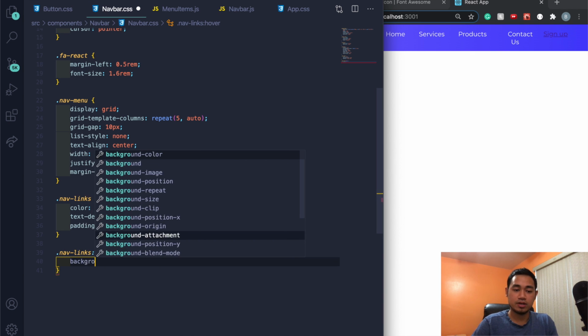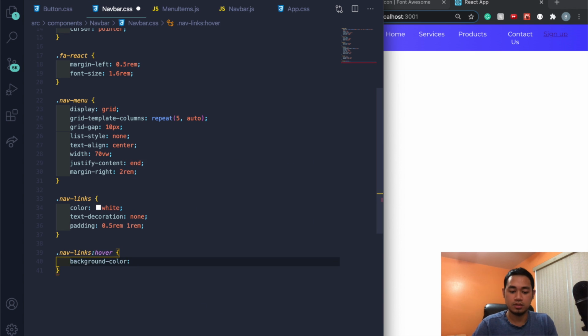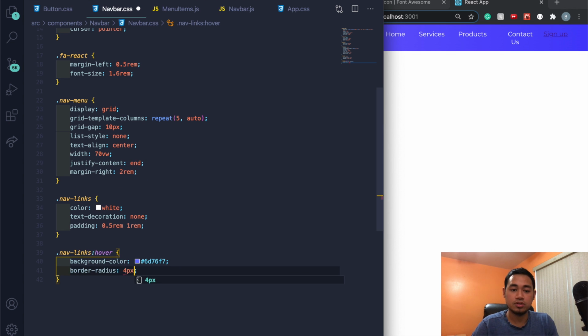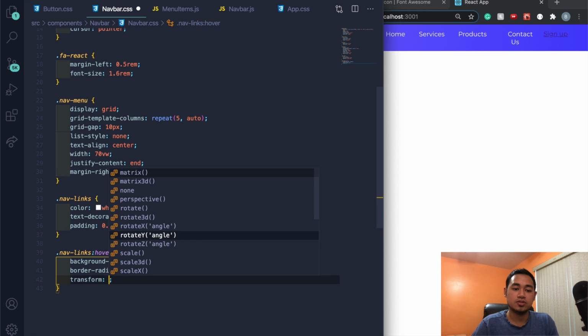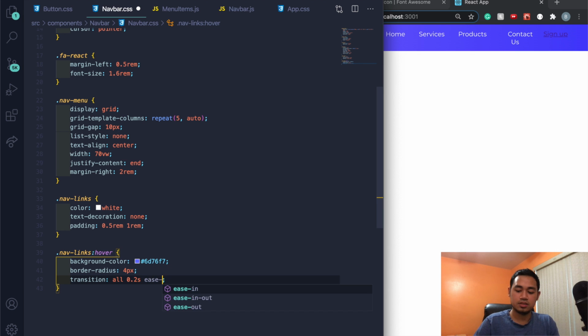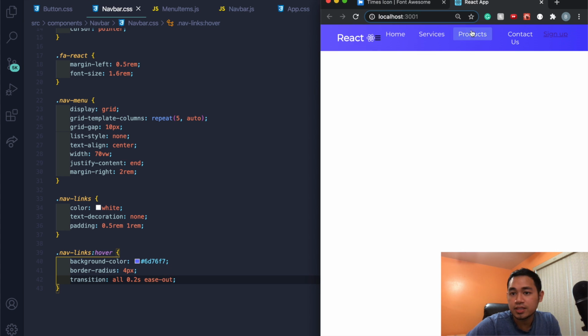Let's just say background-color, want it to be hashtag 6D76F7. And then let's do border-radius, so I'm rounding the corners, 4 pixels, and transition. Just want it to be all 0.2 seconds and ease-out. So essentially now when you hover over it, it has that little square effect here.